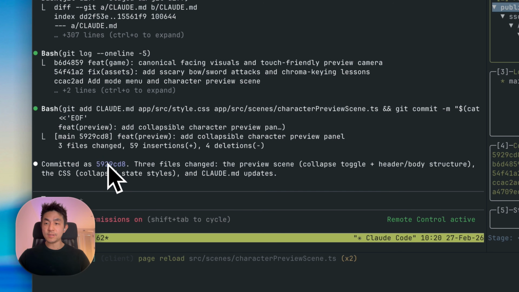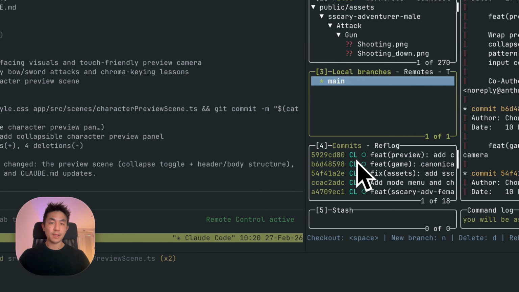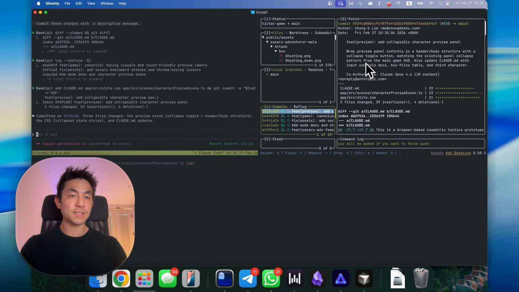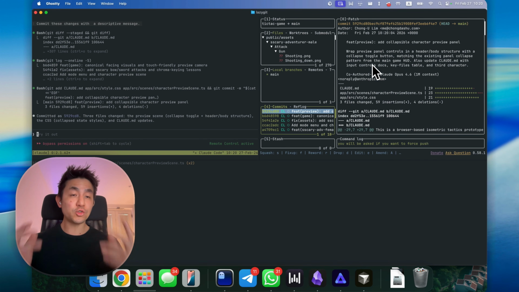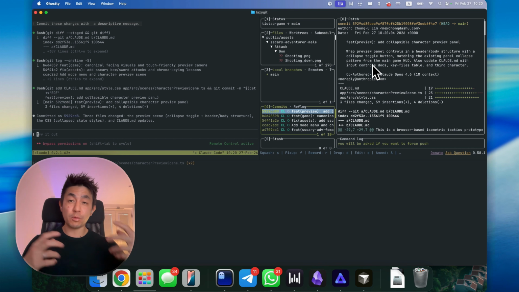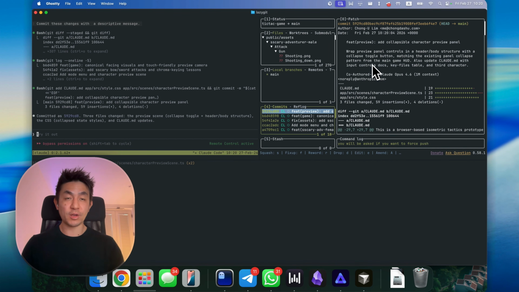You can see that it's committed this at this hash over here. And on my computer, this has now gone in. So "add collapsible character preview panel" with the message. And this is just super useful because now you don't need to be at your computer to be able to make direct changes to your working directory in your terminal.